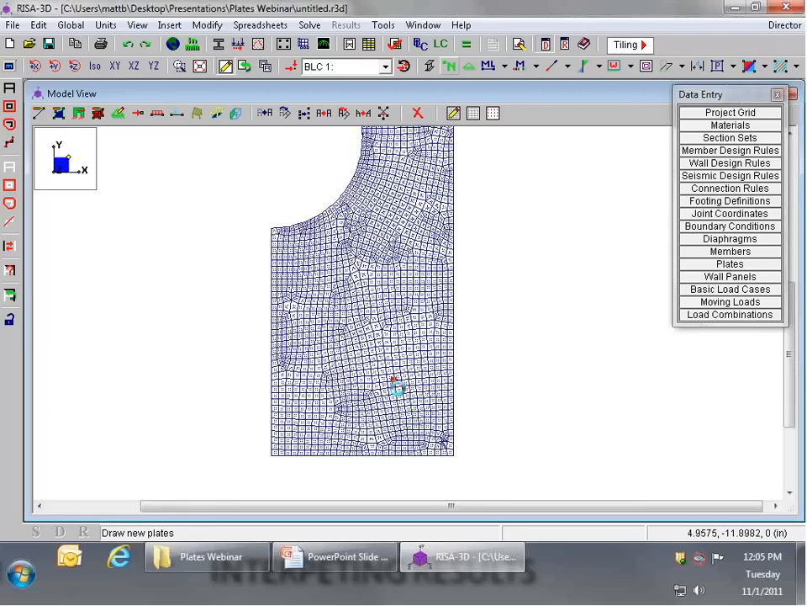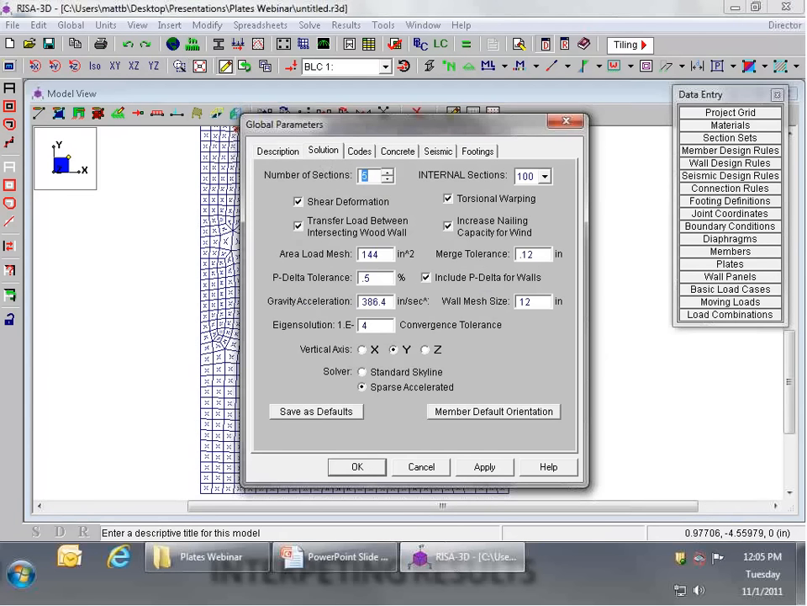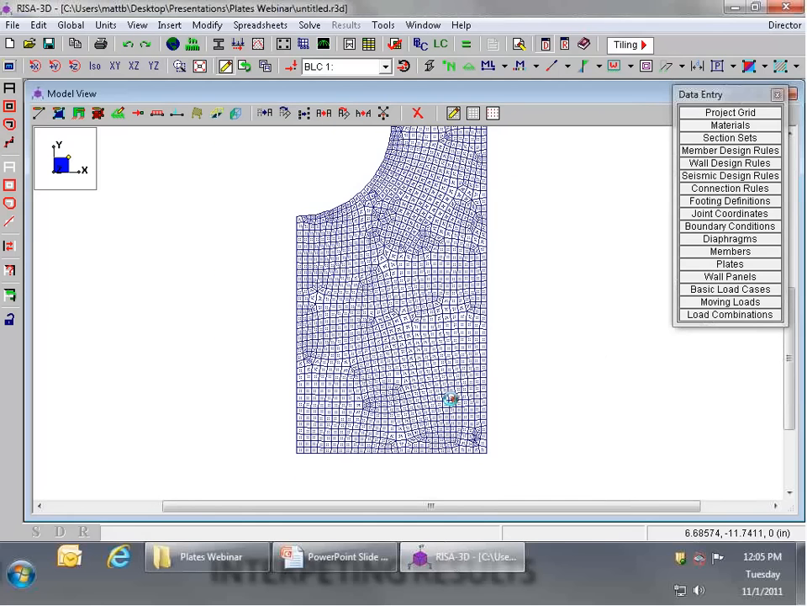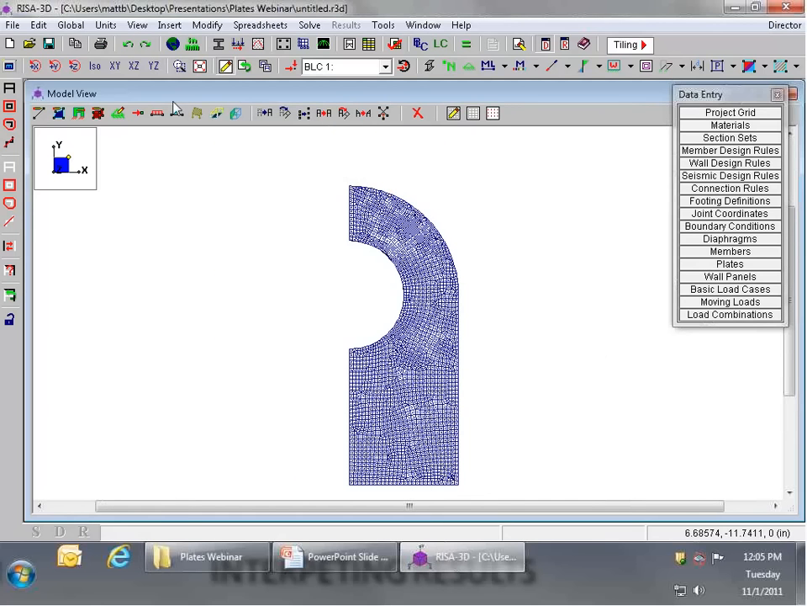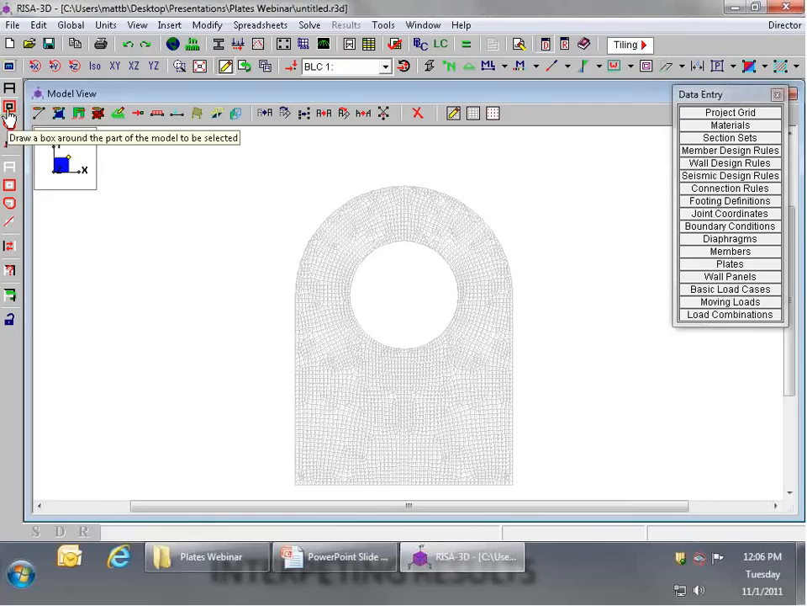Now this is a very fine mesh, and because we're going to be working with such small values, I may want to come to my global parameters and reduce what's called my merge tolerance down so that it doesn't affect things as badly. Now I can come in and I can mirror this about the global YZ plane. And so there's my lifting lug laid out.